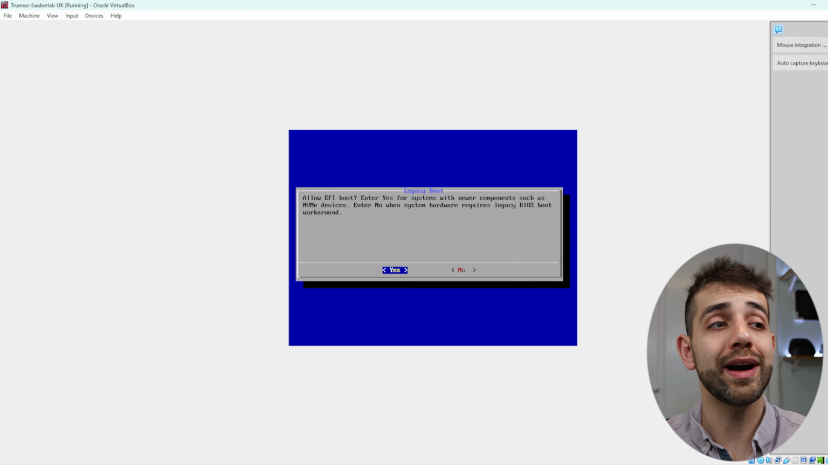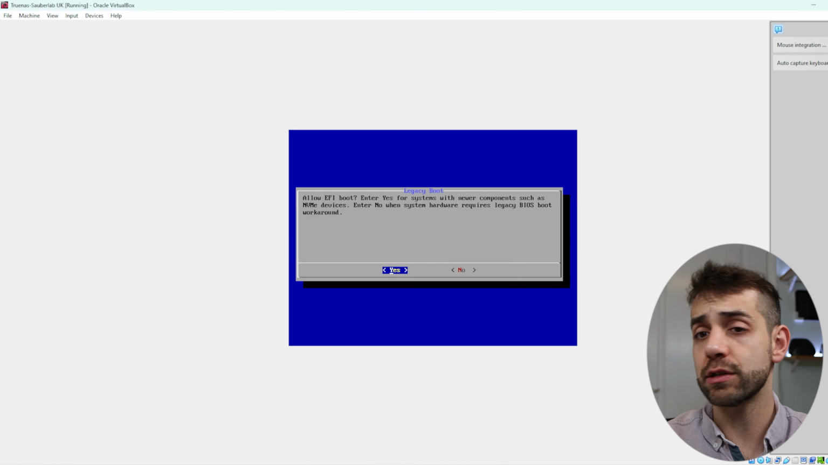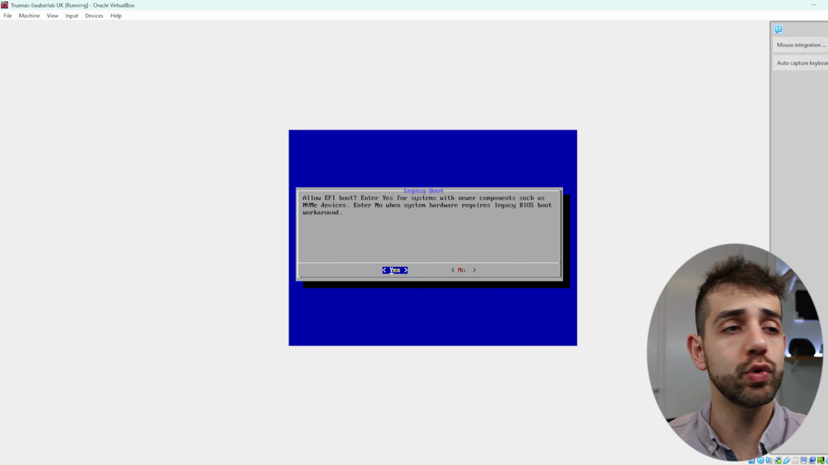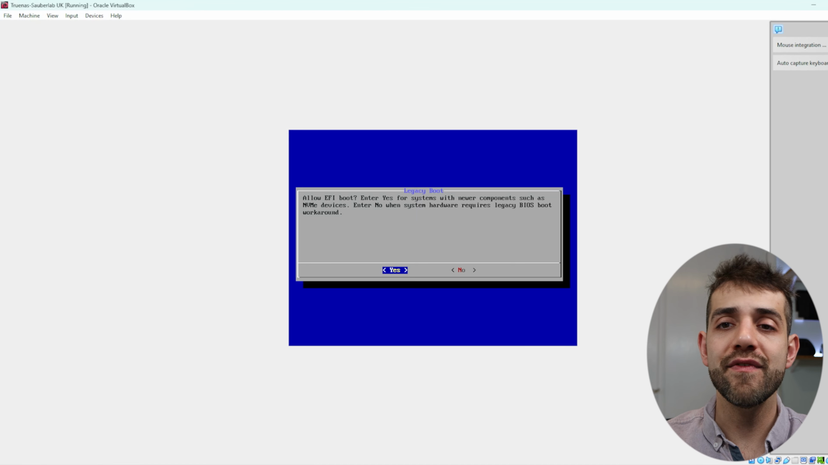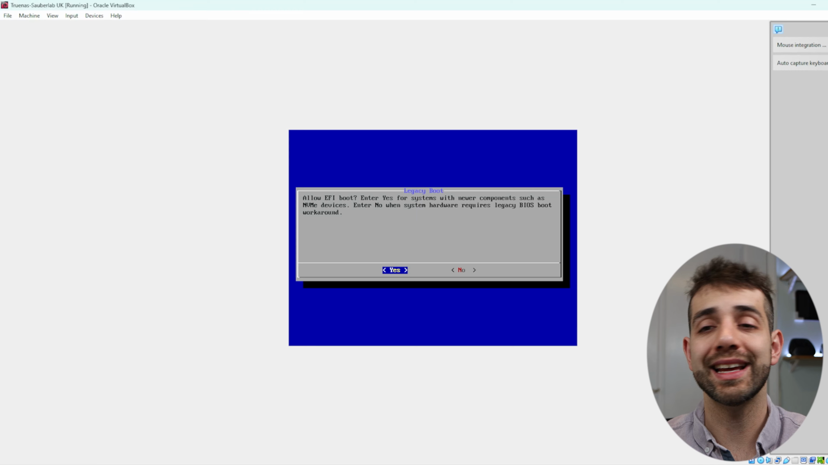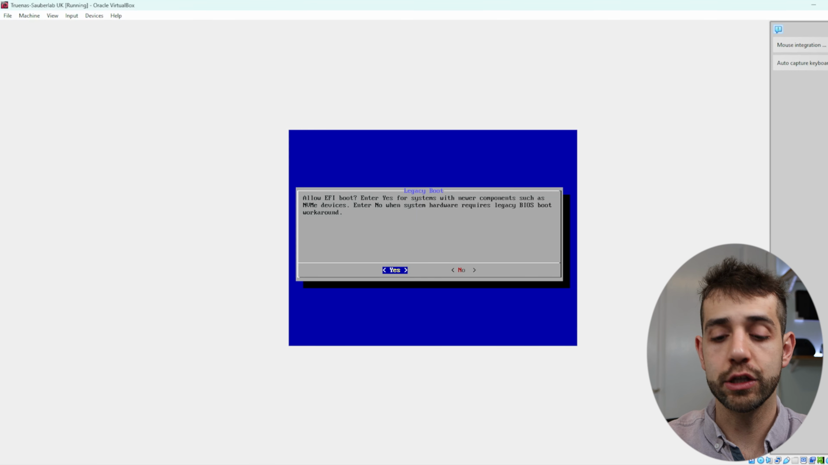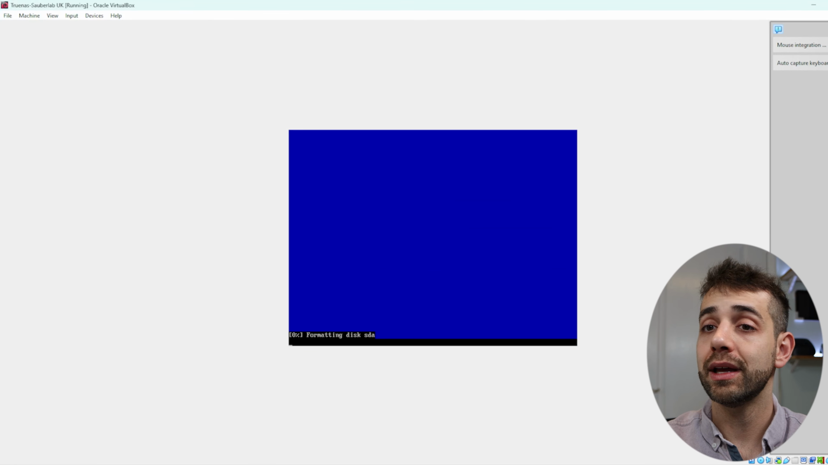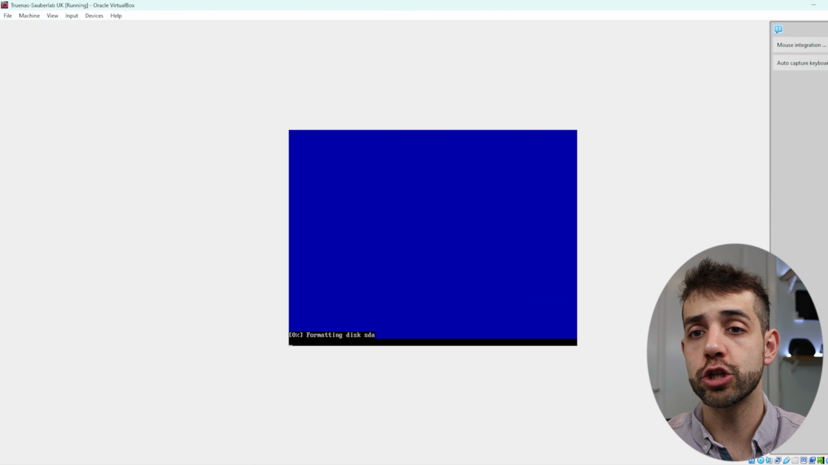They will ask, do you want to allow the UEFI boot? Yes, because it's a new model that I'm using. If I have a really old computer, I need to select legacy, but UEFI is great for me. I'll press enter, and that's it. Basically, the installation is complete.